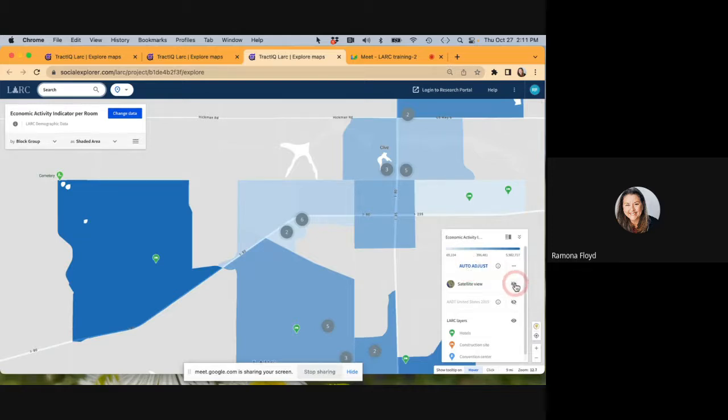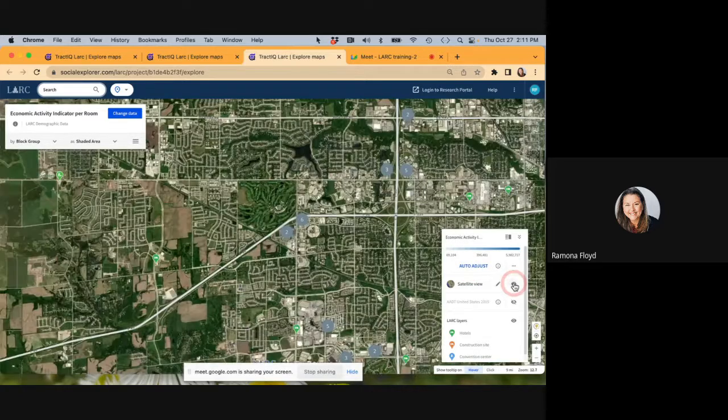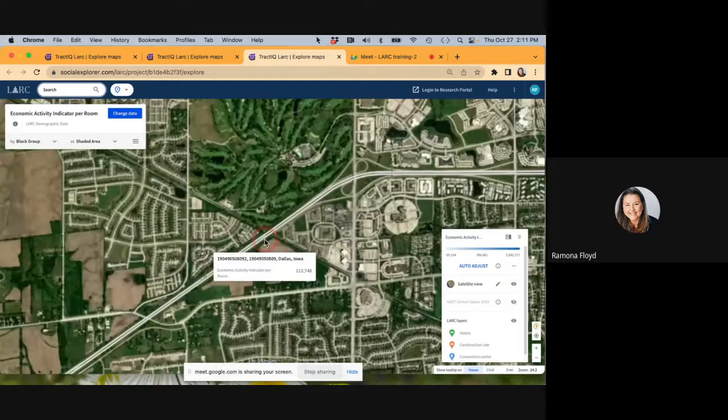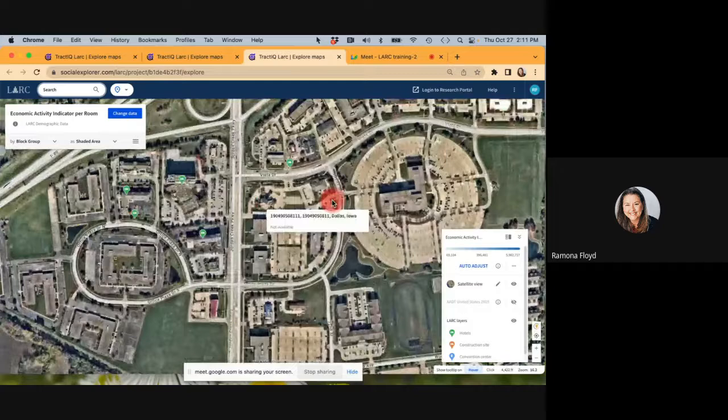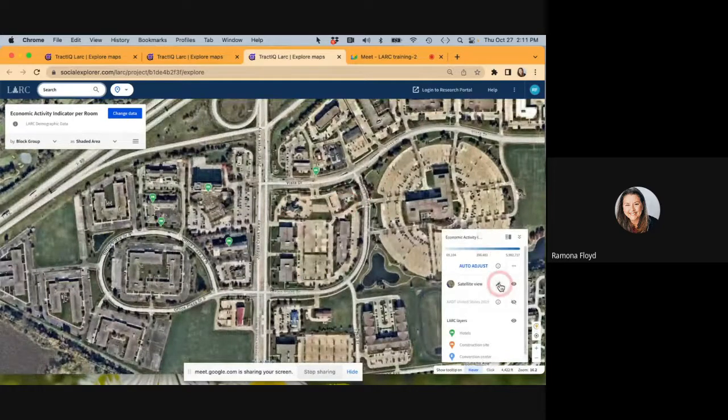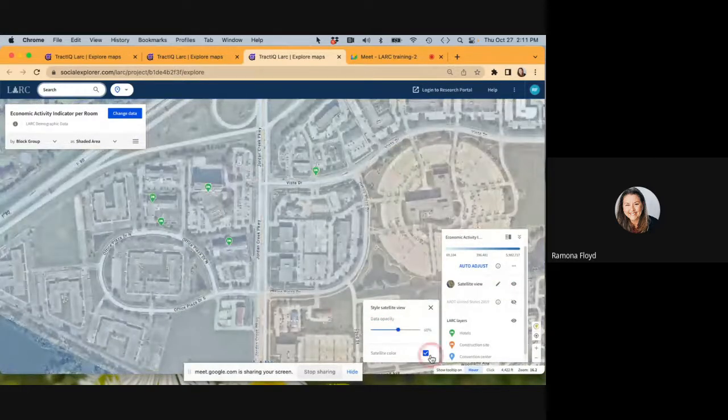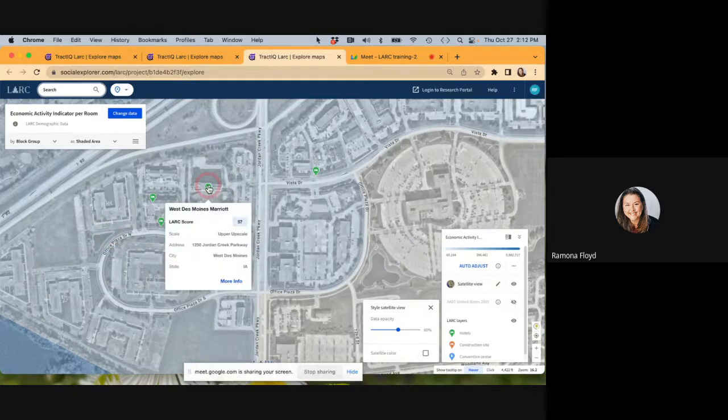You also can click on satellite view here, which gives you a satellite view of the area, so you can get a better sense for what's on the ground. And you can also click this pencil icon and reduce the data opacity, and then take the satellite color off. So now you still have your color differentials, but you can get a sort of hybrid view of the area.